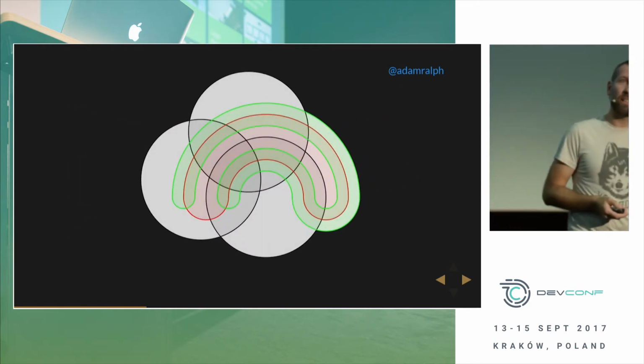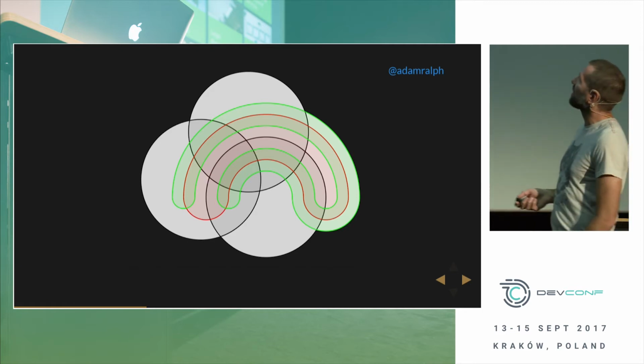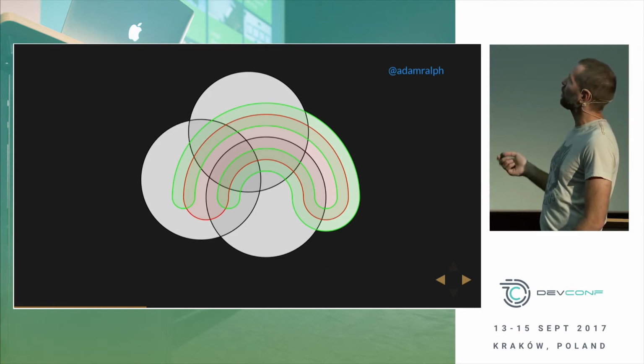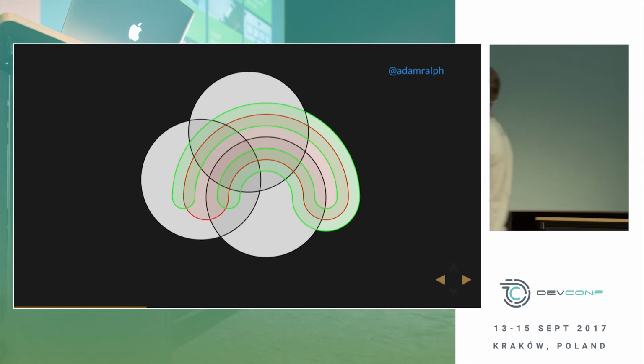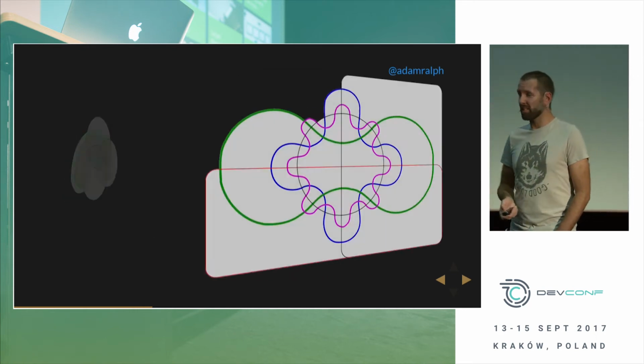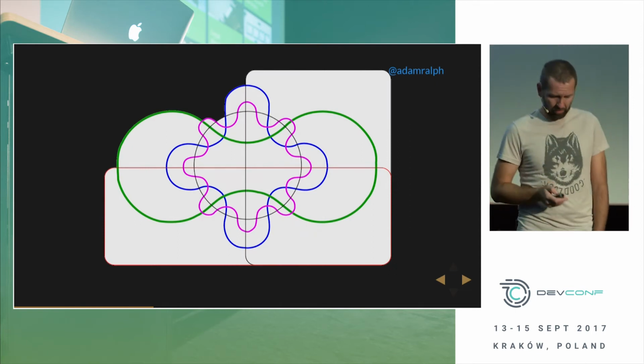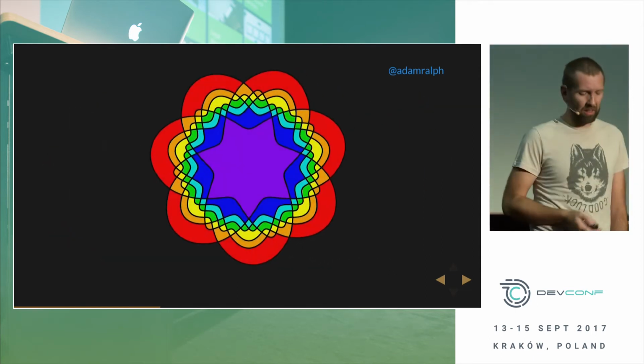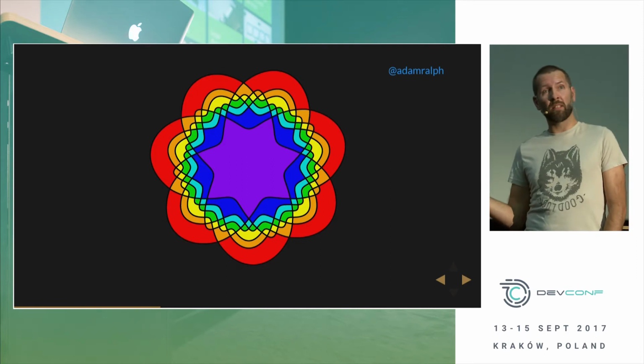So this kind of weird, I don't know, what is it, a sort of Frankfurter in a wasabi roll. This is actually a 5-set Venn diagram, and then you can keep going and you can get a bit silly. This is a 6-set Venn diagram. This is a 7-set Venn diagram. It's starting to look quite nice now.